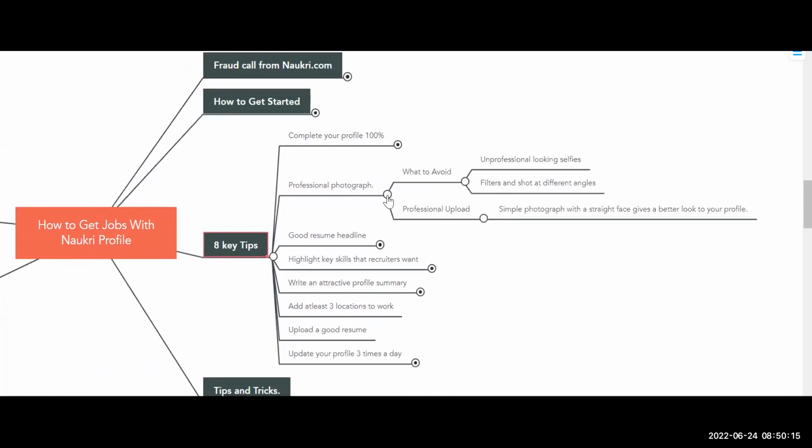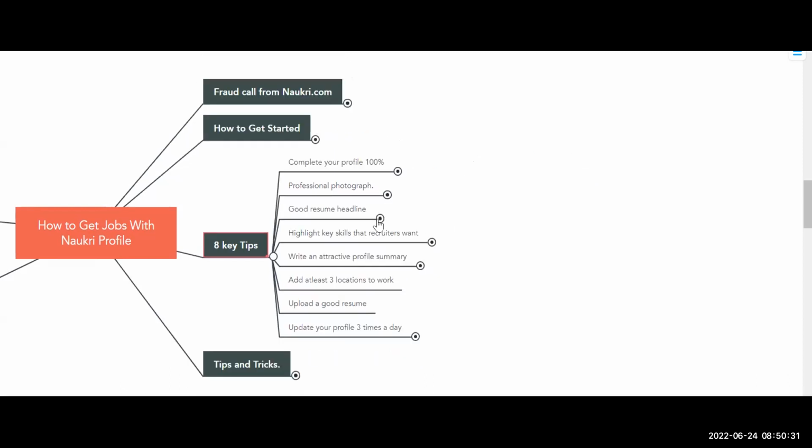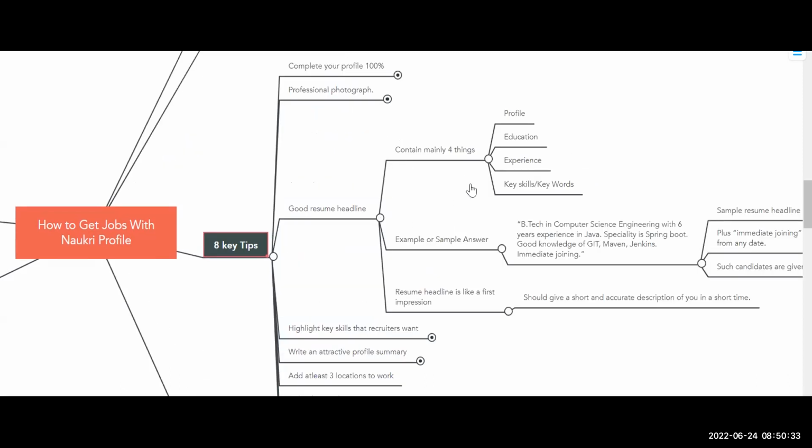Number two is your professional photograph. It applies to all the professional platforms. Avoid a photograph which is unprofessional or which has filters. Use a professional photograph, a headshot, which gives a better look to your profile, which shows that you are professional. Now, the most important part, a good resume headline.